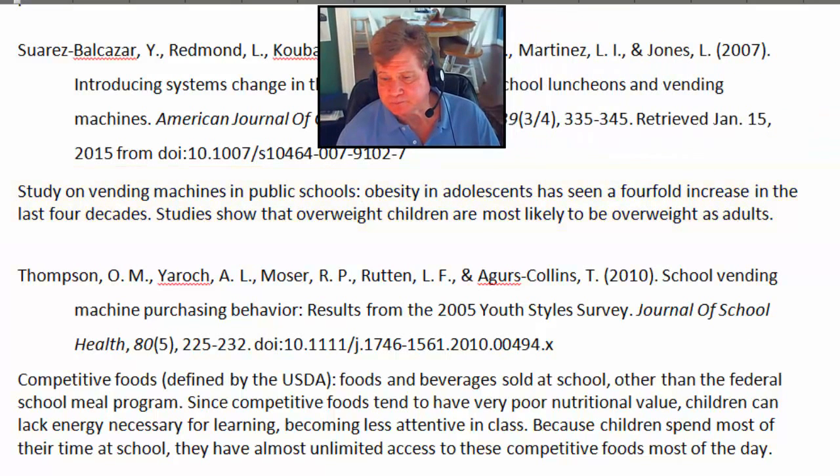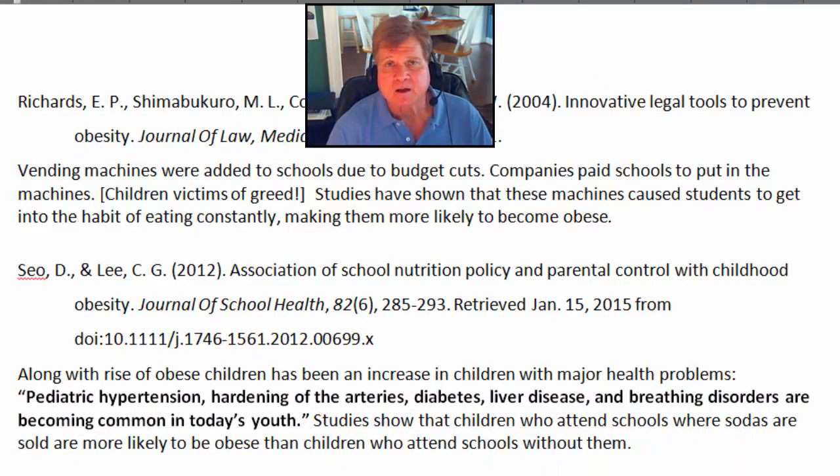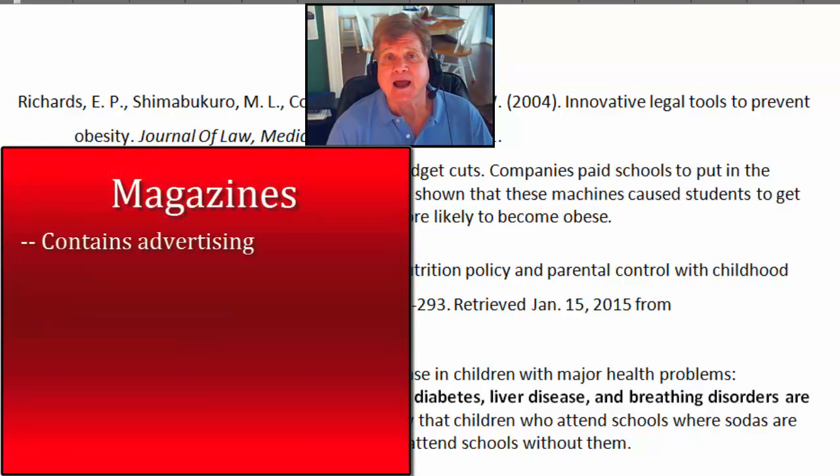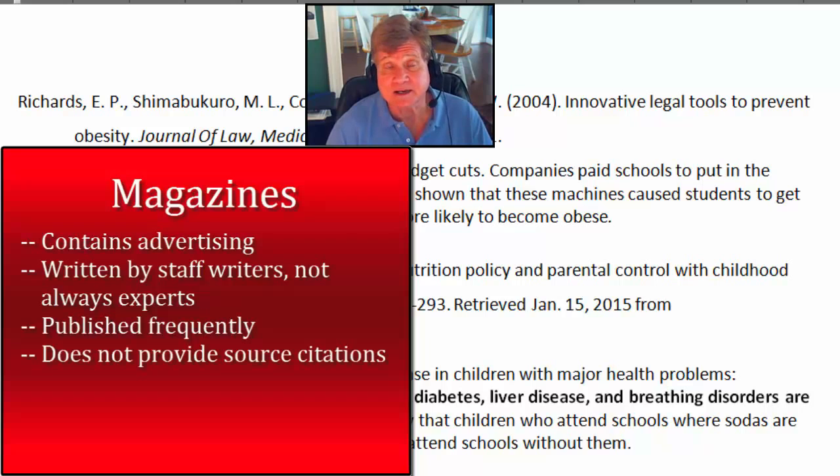Now the last thing I want to talk about is the difference between peer-reviewed and non-peer-reviewed sources. Here's the deal on peer-reviewed. A peer-reviewed source is found in what is called a journal as opposed to a magazine. A magazine has advertising in it and thus is beholden in what it prints to those advertisers. A magazine is written by staff writers, not by experts. A magazine comes out on a frequent basis and therefore has less time to prepare and research its articles. And a magazine generally does not have footnotes and citations and sources listed to back up what it says.